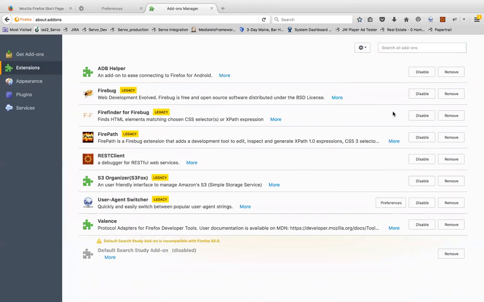If you see Firebug, just install. Then you will see Firefinder. FNF is Firefinder. In the search you will find Firefinder, and also Firepath. Just install them and restart your browser. So done. Now when you have those extensions, you are ready to find an XPath or locator.